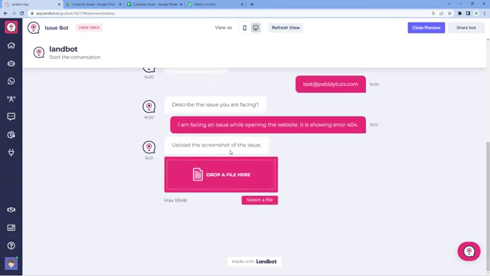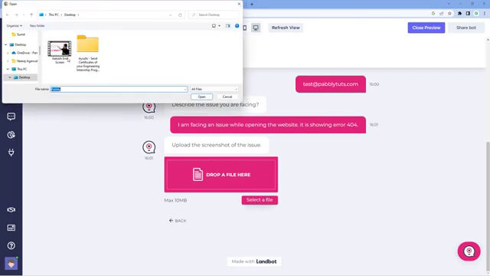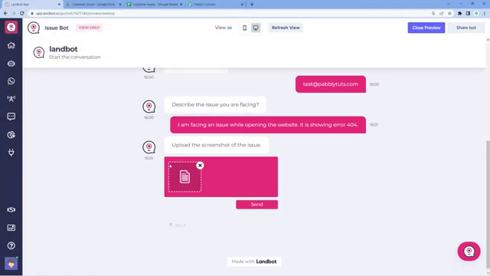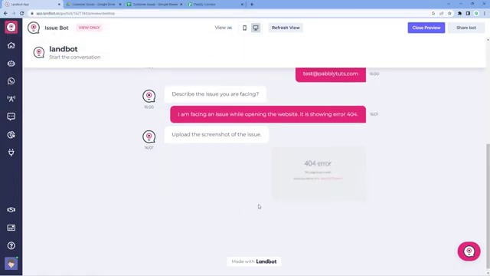After that, it is asking me to upload the screenshot of the issue. So let me upload the screenshot. Let's select a file. Just a second. Let's go to downloads, and this is the file. Let's open it. So we have uploaded the screenshot as well and click on send.